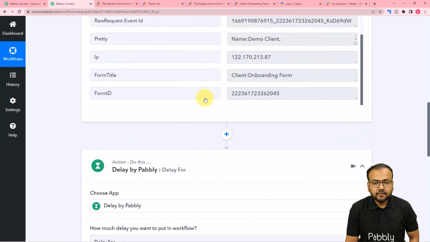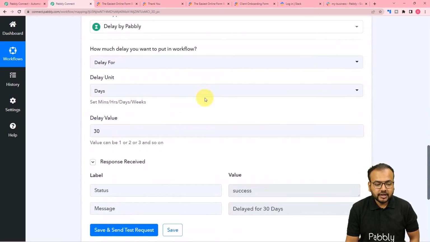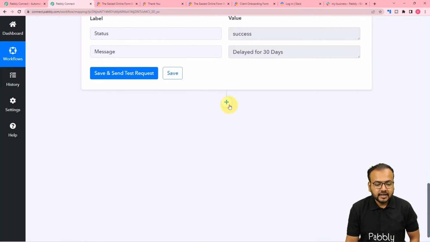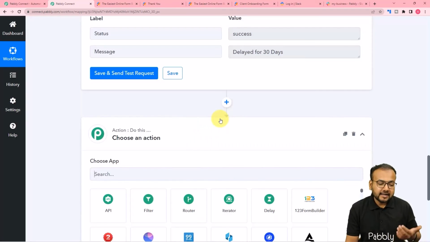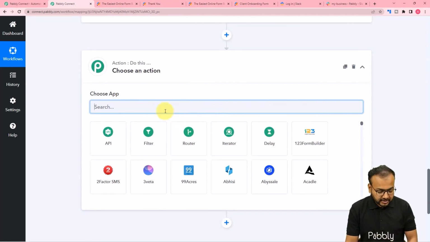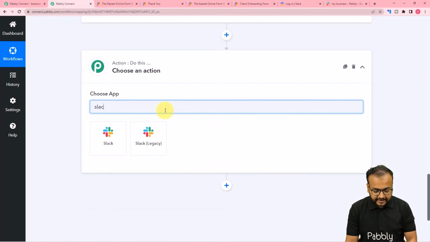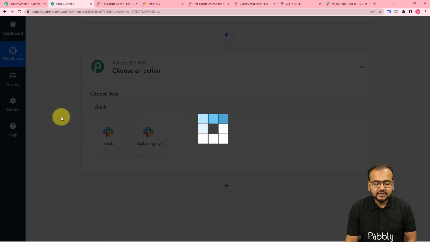So after the form is submitted, this workflow is going to wait for 30 days. And after 30 days, a notification message to your team will get automatically delivered, and it will let them know that it is time to send a gift to a particular client. For that, just click here on this plus icon and another action step will open up. And here we are going to connect with Slack. Search for Slack.